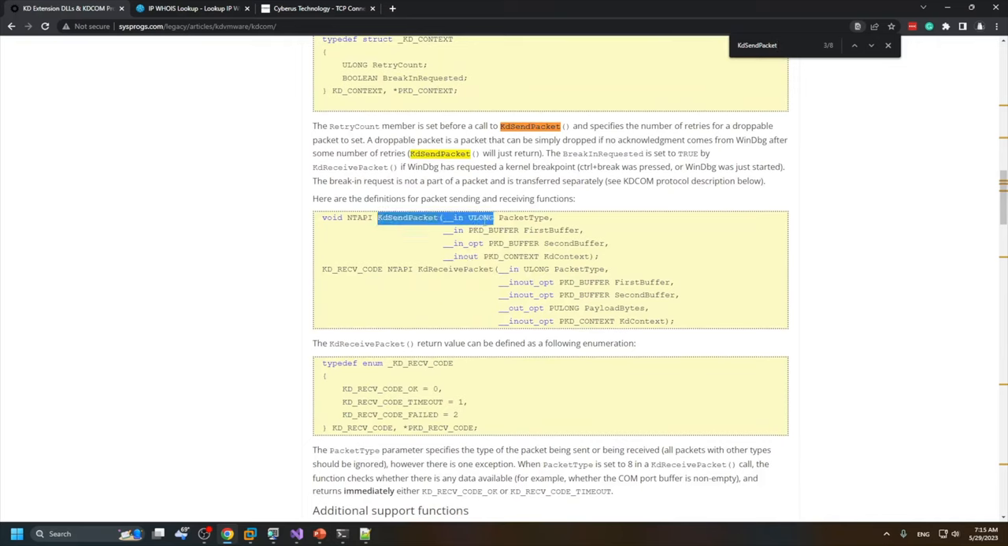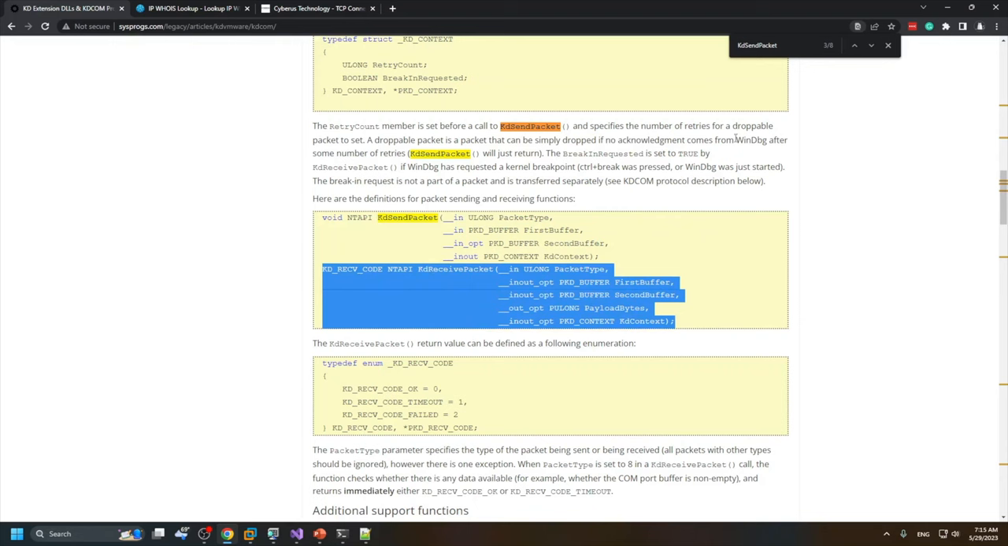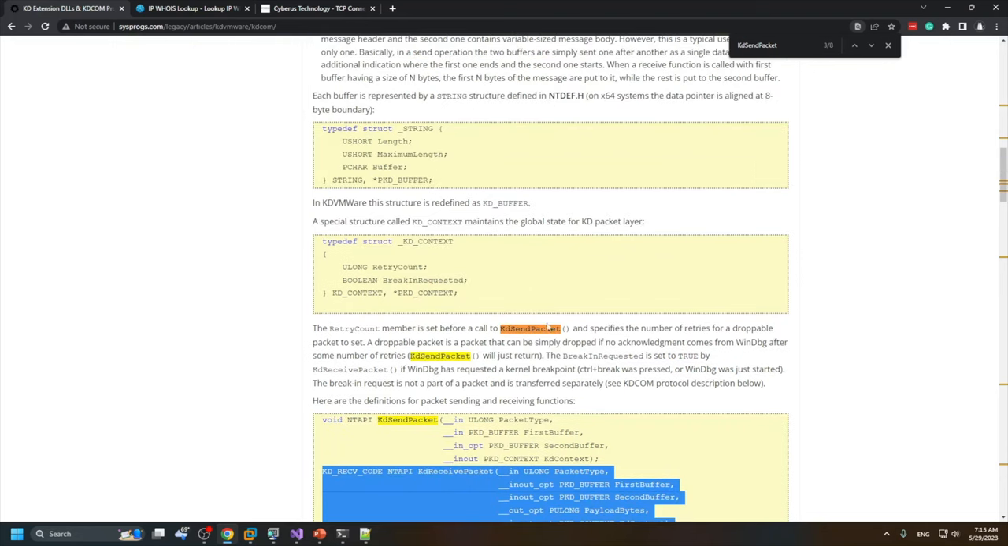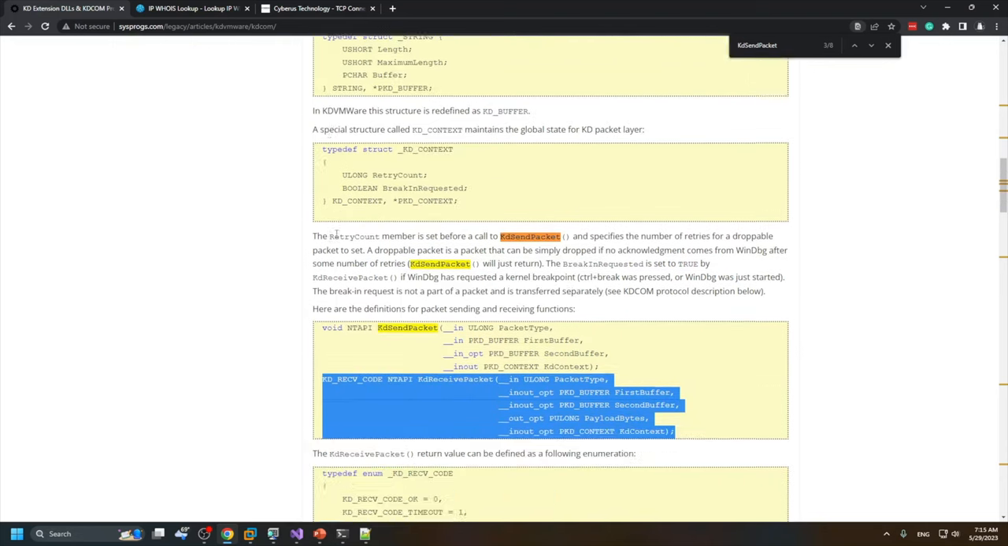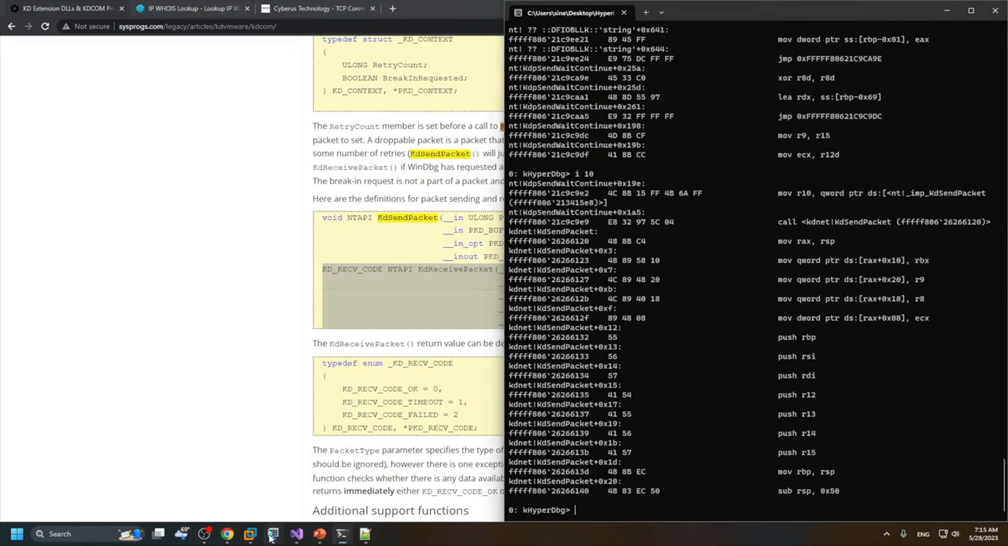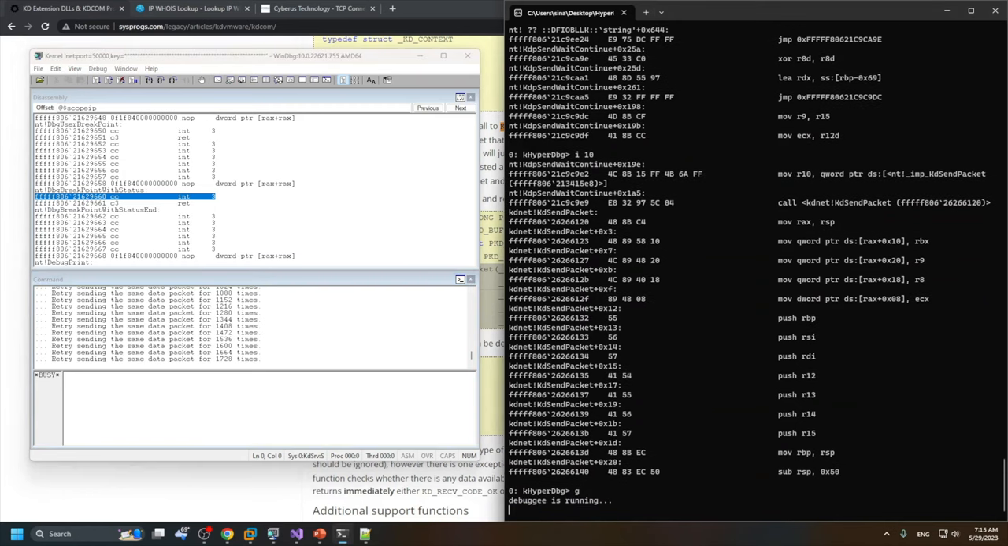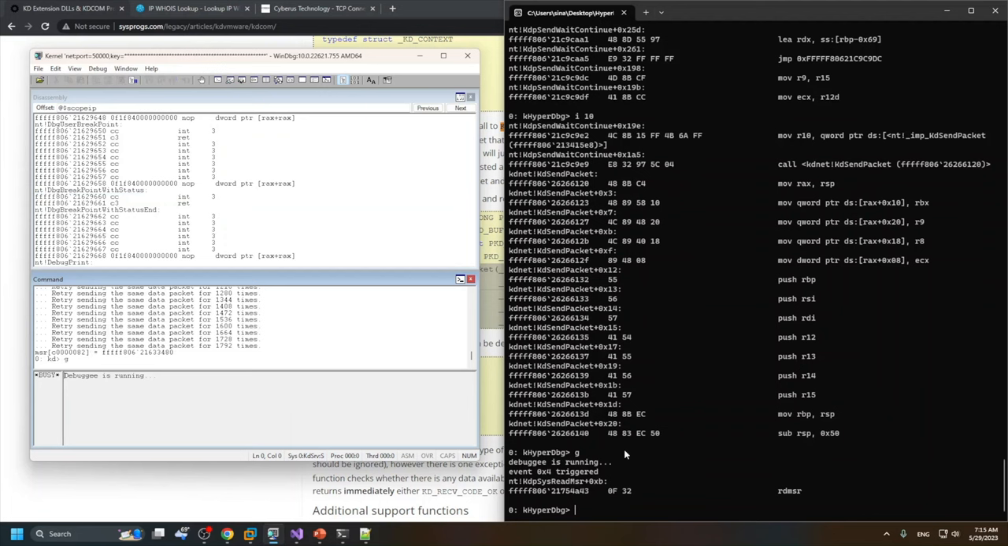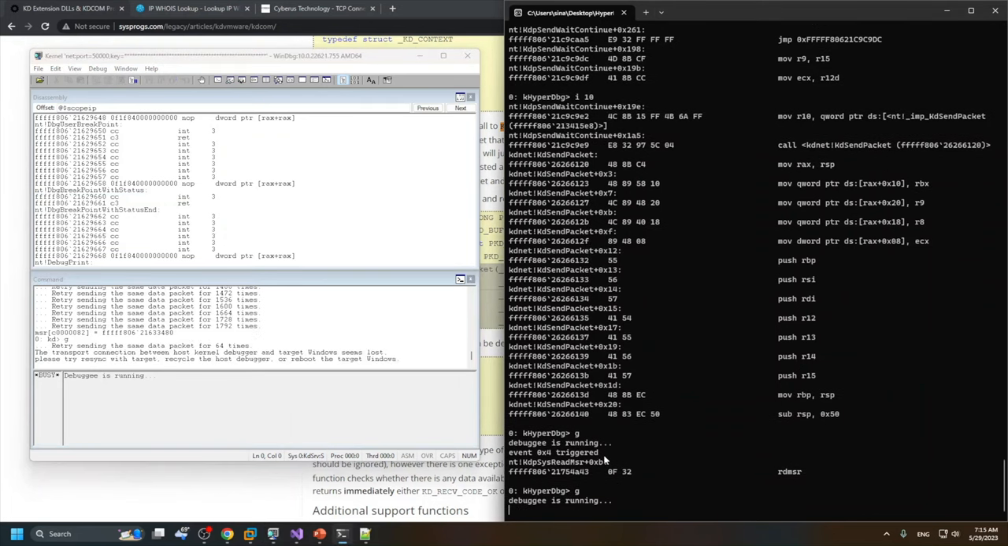There is a KD send packet, which as arguments gets the packet type, the first buffer, the second buffer, and the KD context, as well as KD receive packet. There is a lot of information about this function at this URL. Let's just continue the debug again. I expect it to crash. It didn't crash yet.